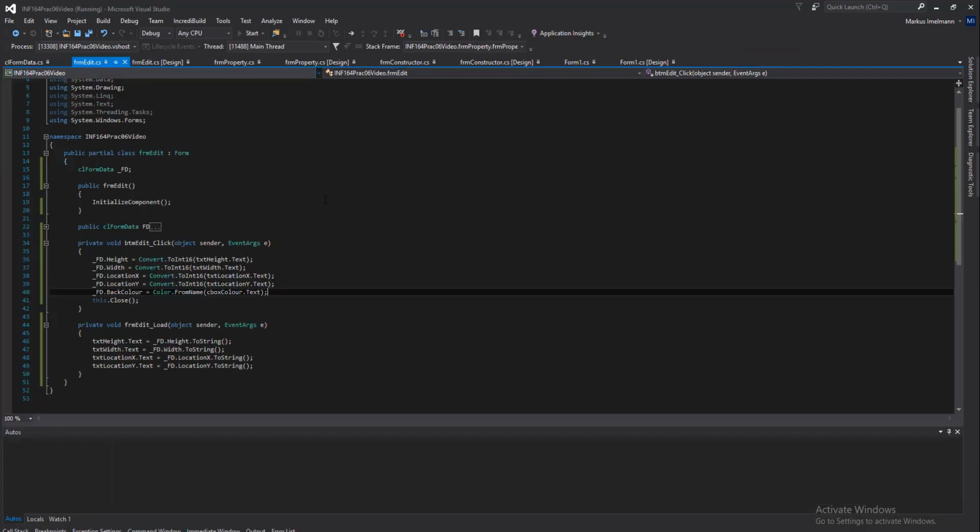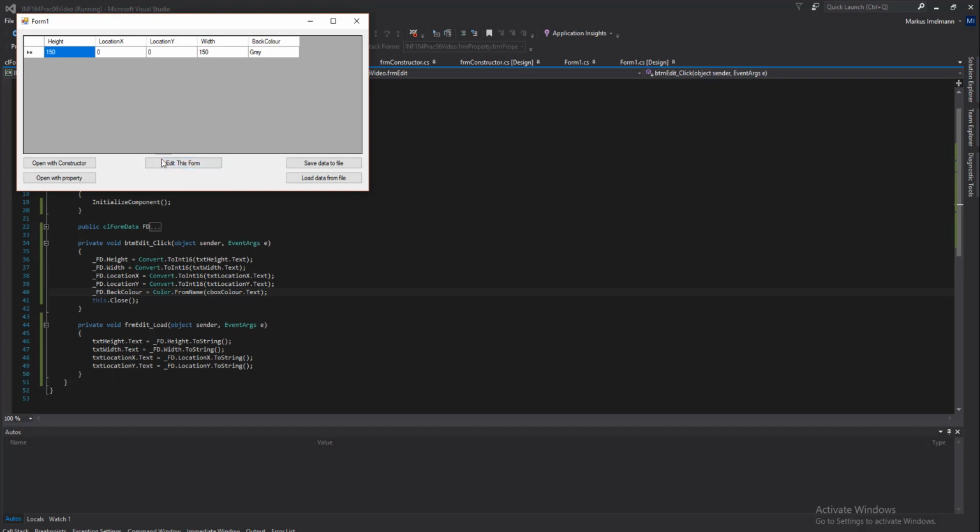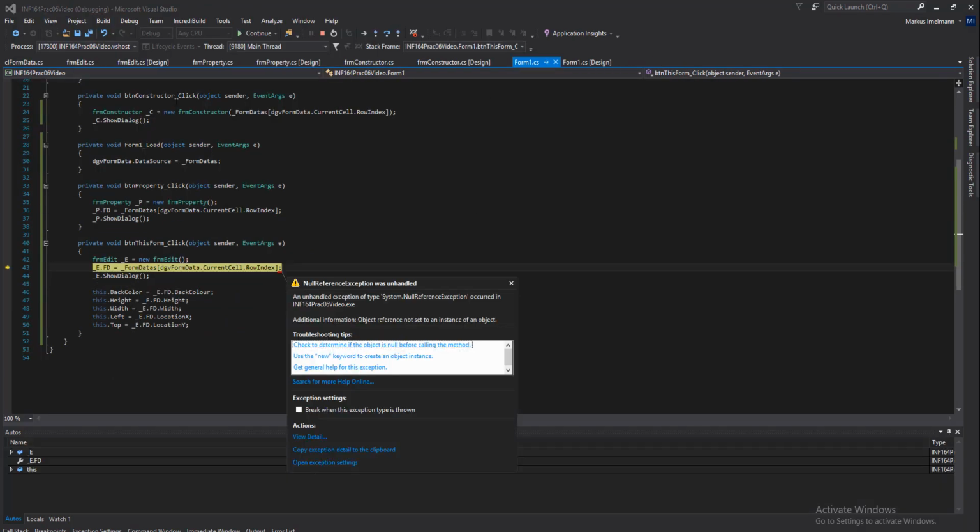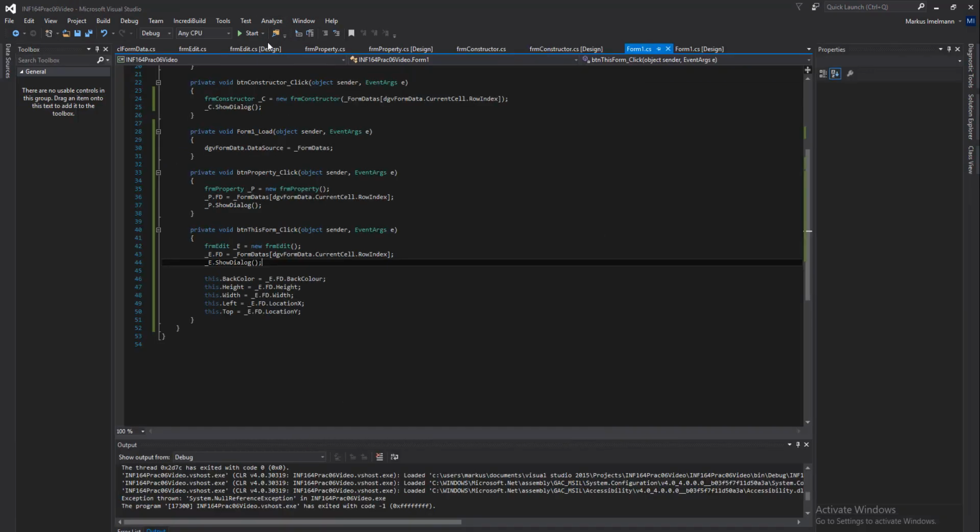Okay, let's go ahead and test that button. So we want to edit this form. It's going to make it crash. Okay, so why it made that crash, let me just go explain that. It says null reference exception over here. Why did it do that, right?